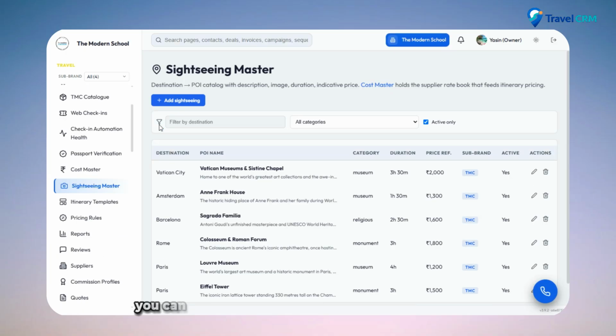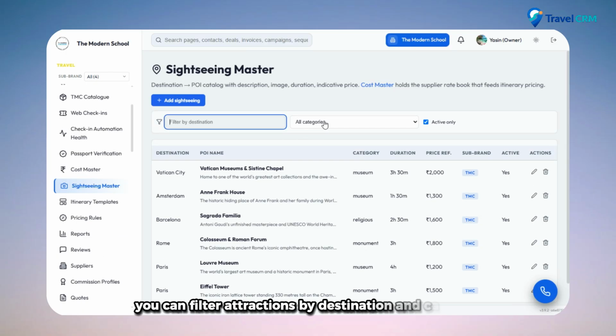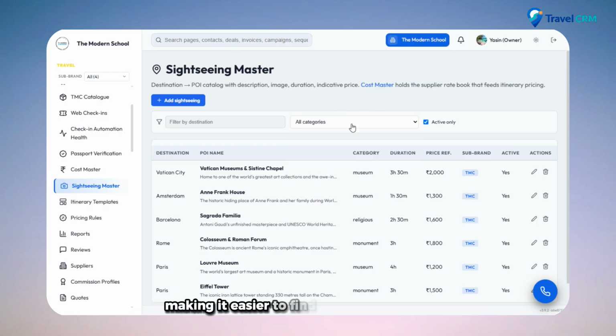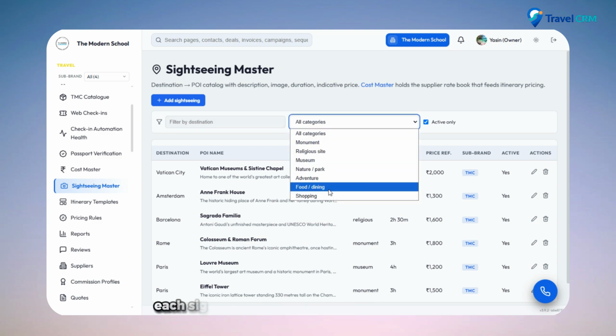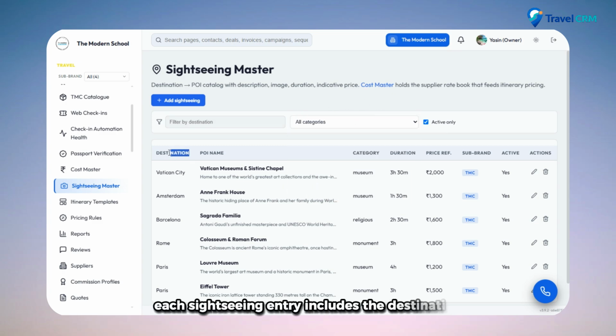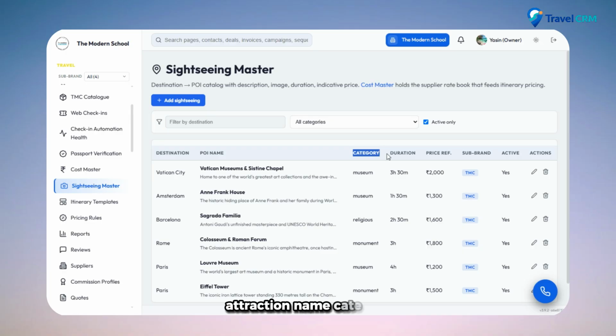At the top, you can filter attractions by destination and category, making it easier to find the right experience for every trip. Let's look at the list. Each sightseeing entry includes the destination, attraction name, category, duration, price reference, sub-brand, and status. For example, we can see attractions like the Vatican Museum, Anne Frank House, Sagrada Familia, Colosseum.